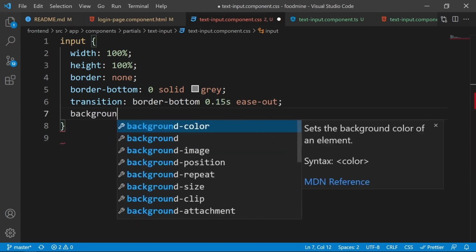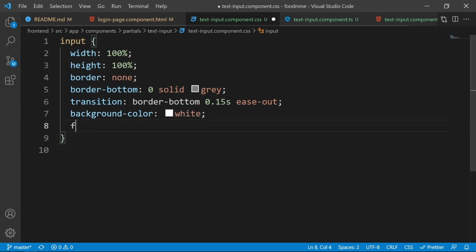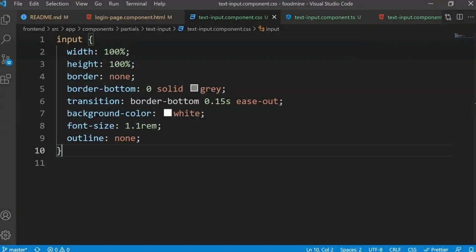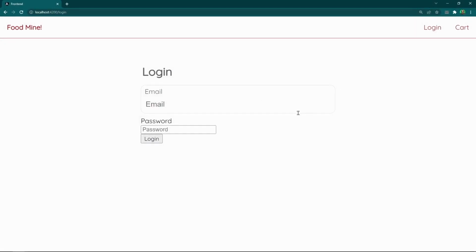Set its background color to white, and its font size should be 1.1 rem, a little bit bigger than normal. And lastly, set its outline to none. Okay, let's check out the result. Here we go, there is no border, but the placeholder is not very beautiful. Let's change its style a little bit.